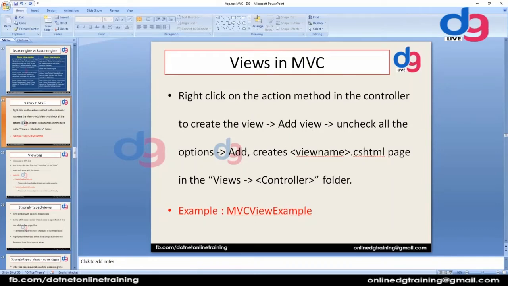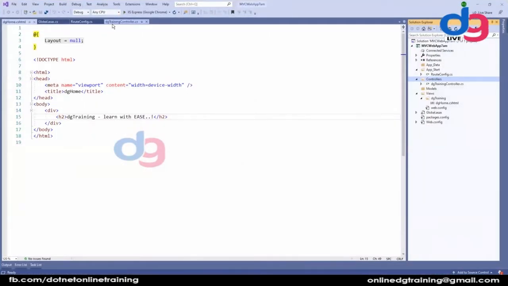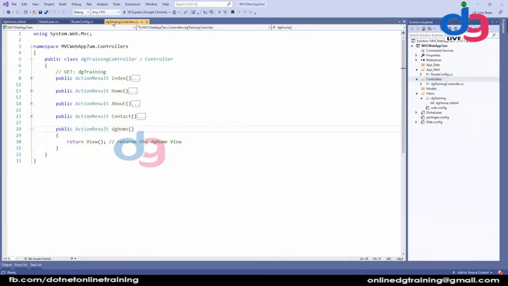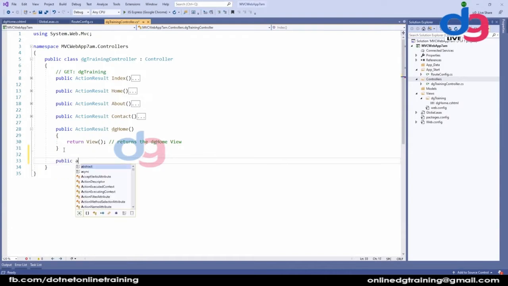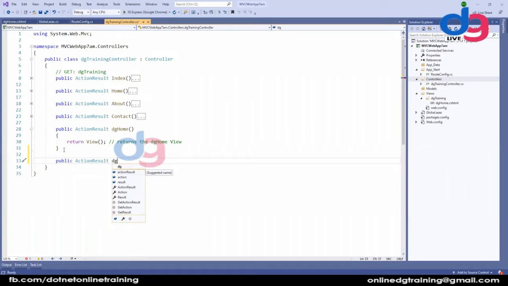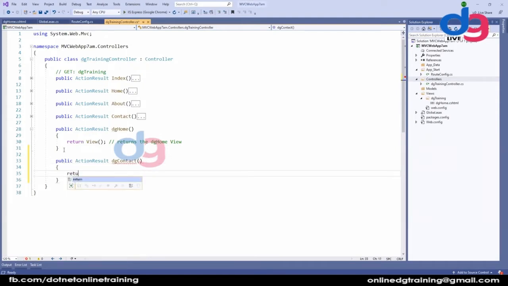Okay, so how do we create the views in the MVC? Let's say you're going to whatever the controller you have. Let's say here you are creating an action method. So here I'll simply say return view because I want to design a view and go display that view.